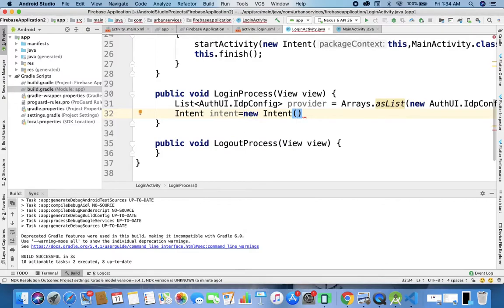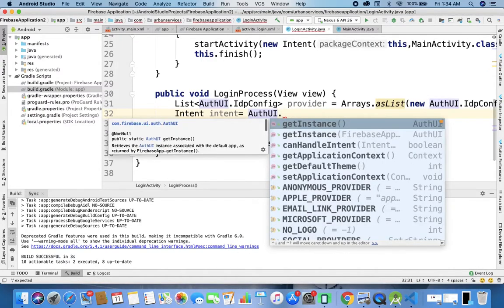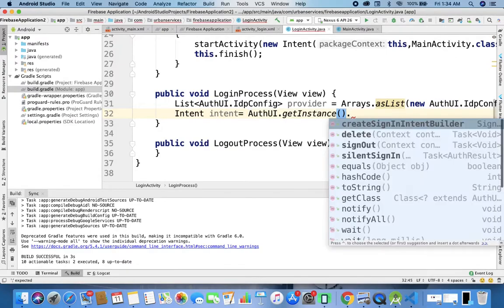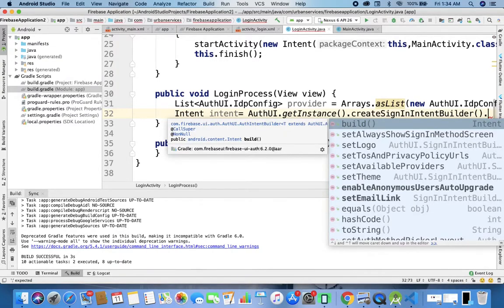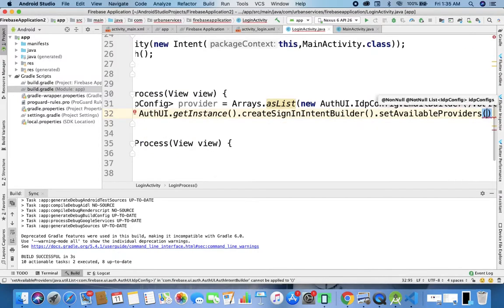Here this one is the intent builder, because Google has already provided us one layout where we'll have all these buttons, where the email and the Google icon button, everything is proper. Three buttons are there, one for email ID, one for Google, and one for phone. So here you write intent, AuthUI.getInstance().createSignInBuilder. This is our sign-in builder, which is already default. We are just calling it, and then you make setAvailableProviders and pass the provider to this.